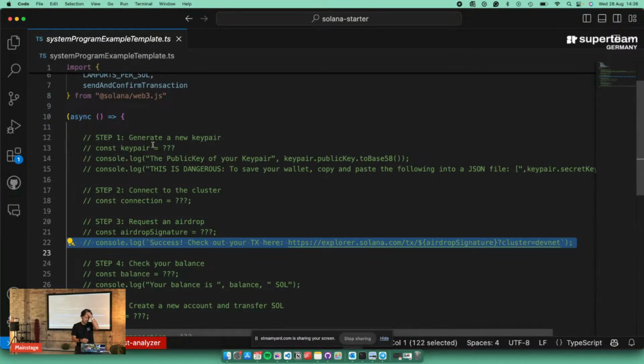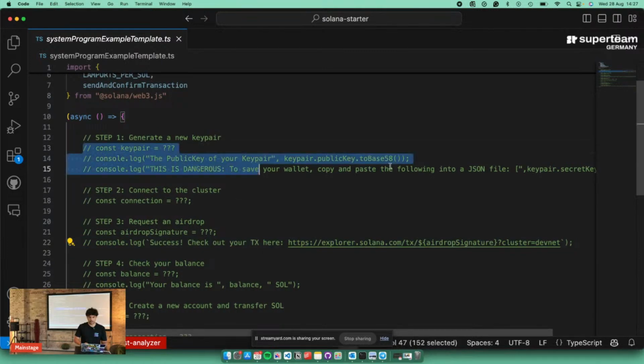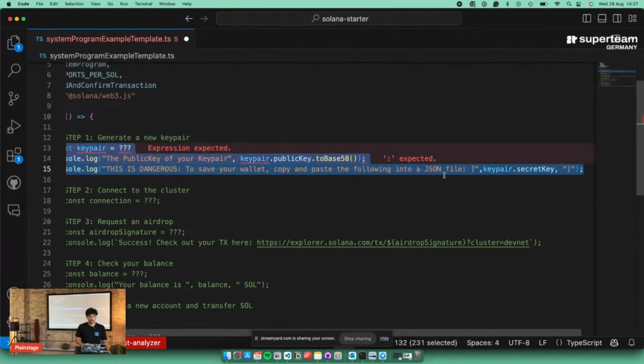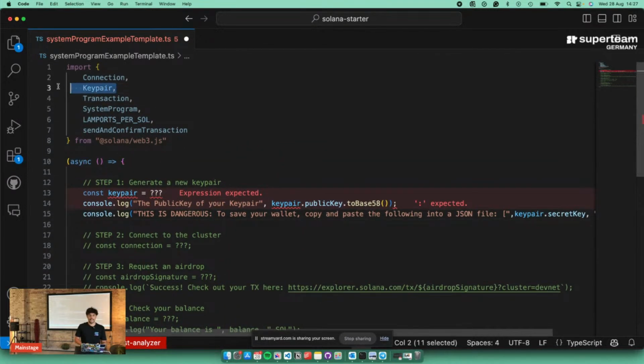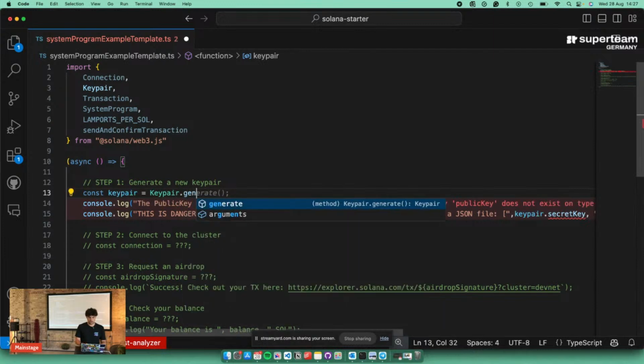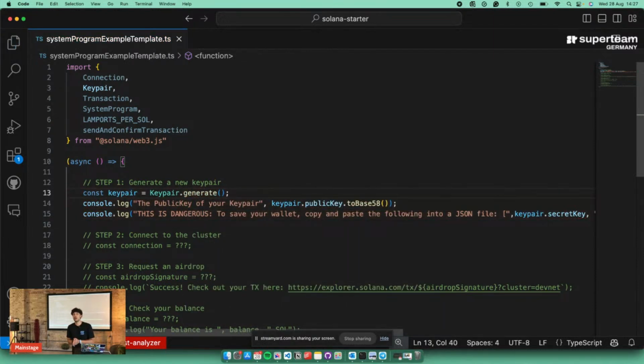Cool. So the first step of everything that we need to do with the system program is to generate a new keypair. By generating a new keypair, I mean generating a new wallet that we can use to interact with the chain. It's super, super easy. Just gonna uncomment this part. To generate a new keypair, we're gonna just take the Keypair type from Solana Web3.js and do Keypair.generate.